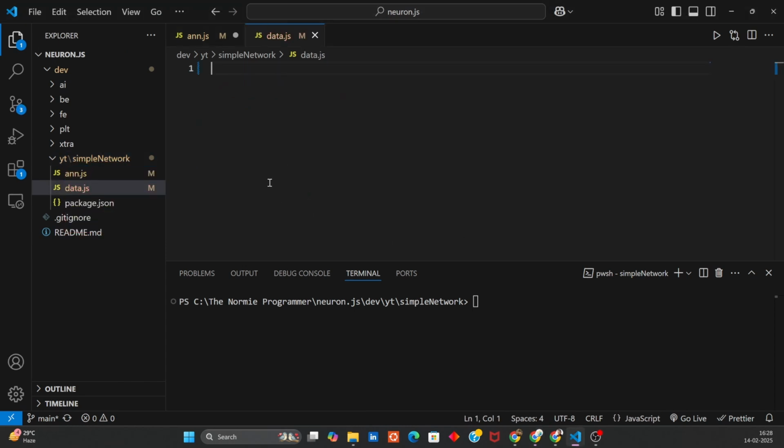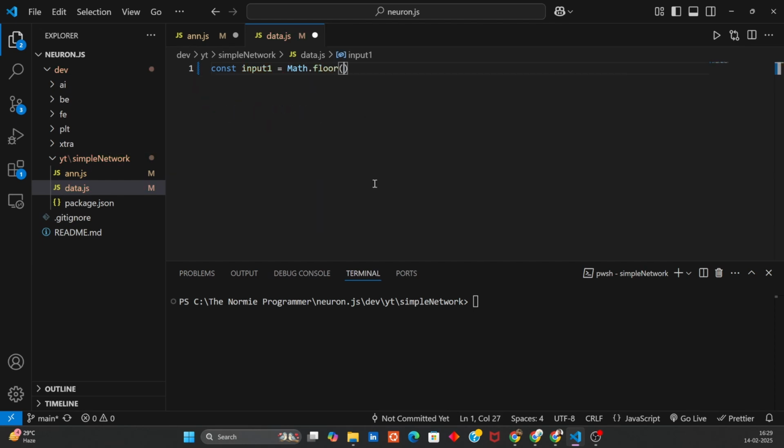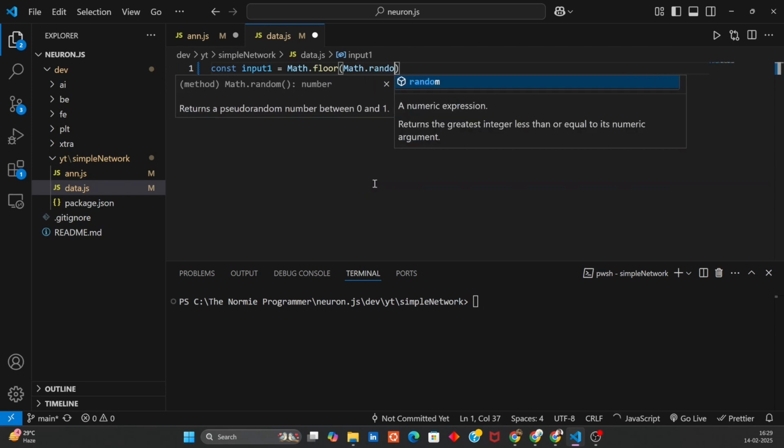In this file, we will have something called data, which we need to export. This data is actually an array, and that array will contain objects, and every object will contain an input and an output. Let me put it this way. Let's remove the data for now, and write input 1. This is our first input, and this will be a random number. For ease of calculation, I want the numbers to be whole numbers, so Math.floor and then Math.random.